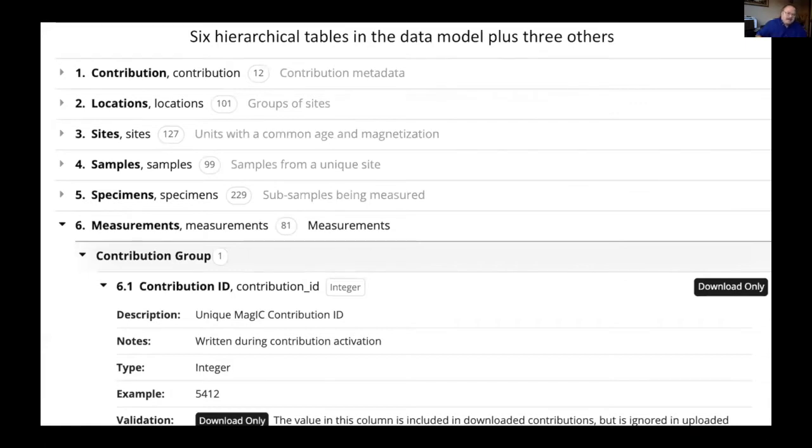So I'll go to the live site in a minute, but I just thought this was a clearer way of showing. We have 6 hierarchical levels in the MAGIC data model. You go out to the field, you go to a location, and then at a site, which in MAGIC has a special meaning. It means a place where you're sampling from something that has a common age and magnetization, where you would average things together. So for example, a lava flow or a sediment horizon at an outcrop or sediment horizon in the core.